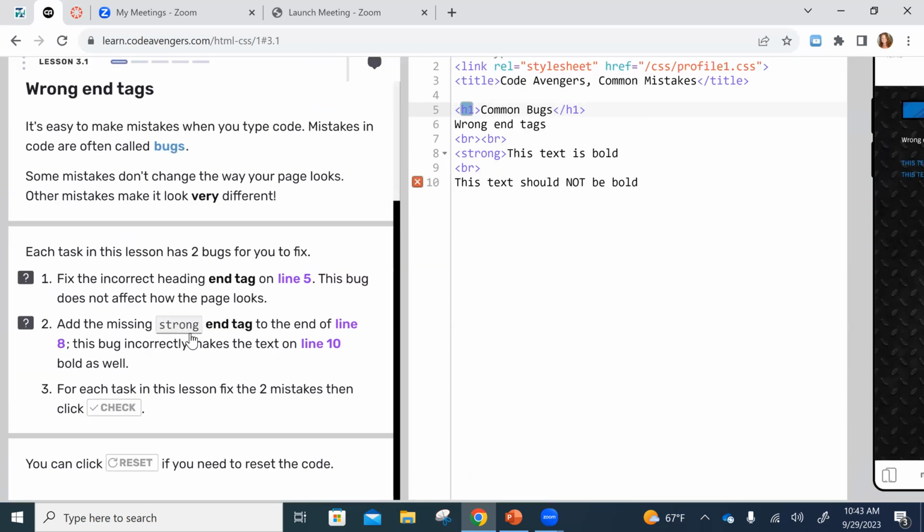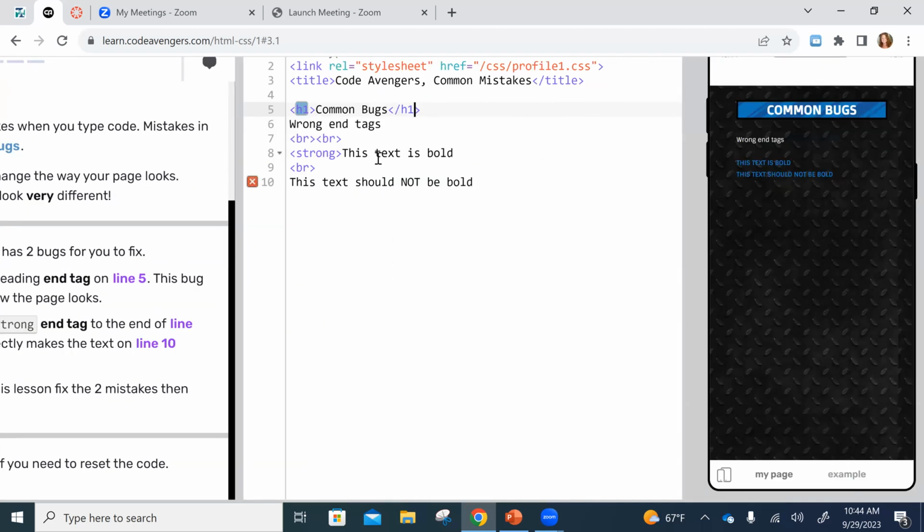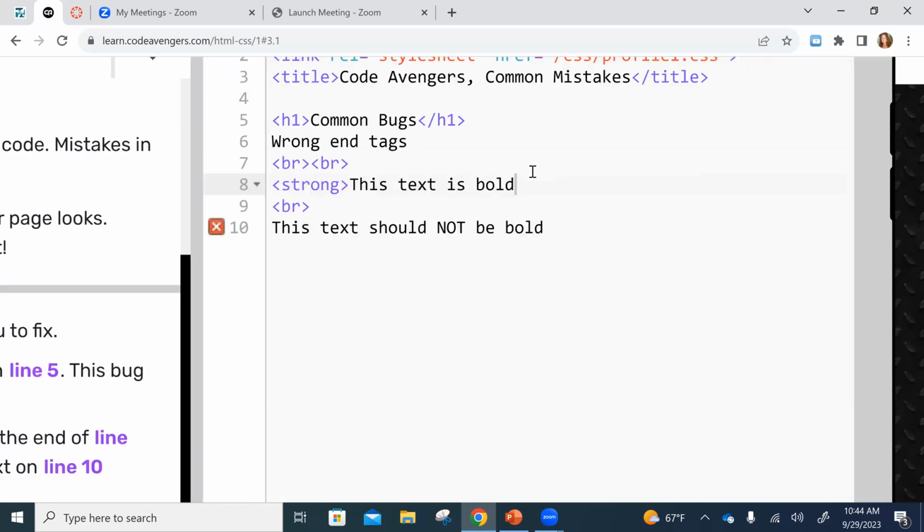Number 2, add the missing strong end tag to the end of line 8. This bug incorrectly makes the text on line 10 bold as well. So let's look at that. The only one that's supposed to be bold is this one that says this text is bold. The second line says this text should not be bold, but it's still bold because we never turned the bold off, so to speak, because we never added the end tag for strong at the end of that line.